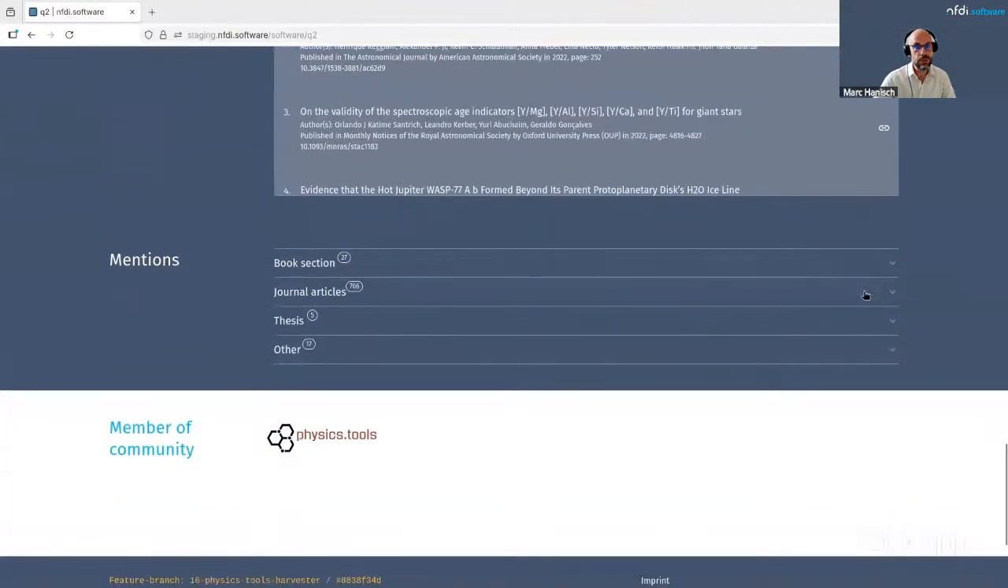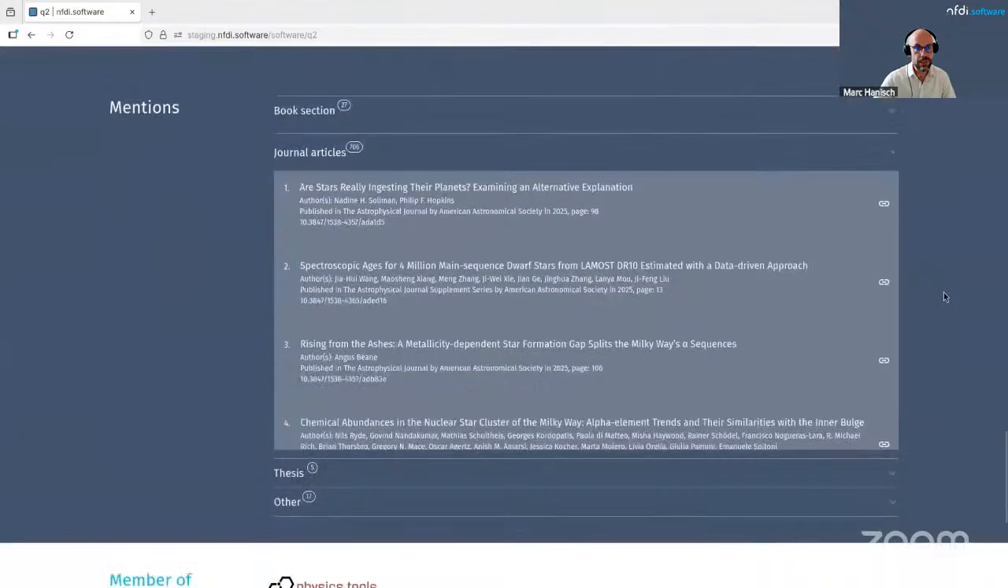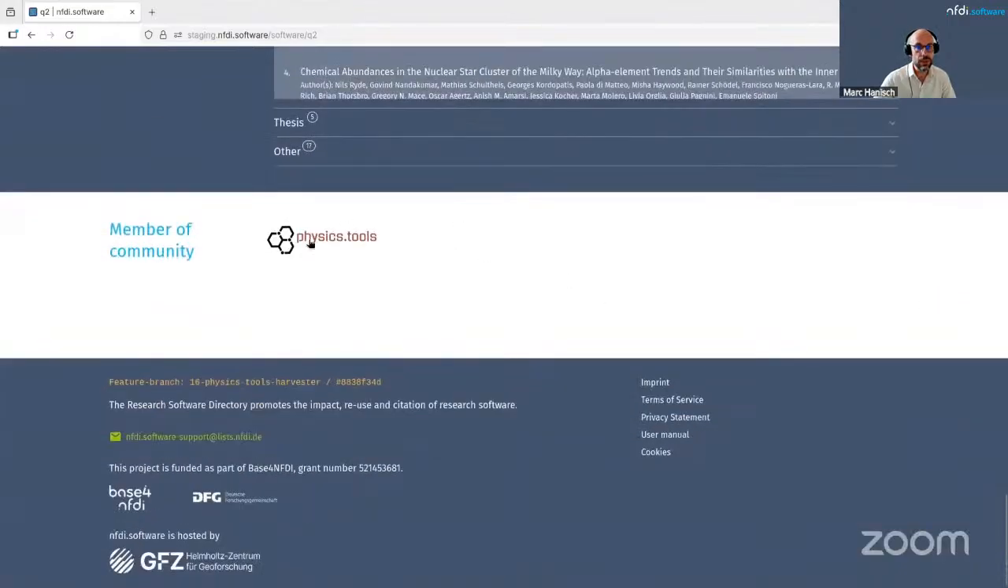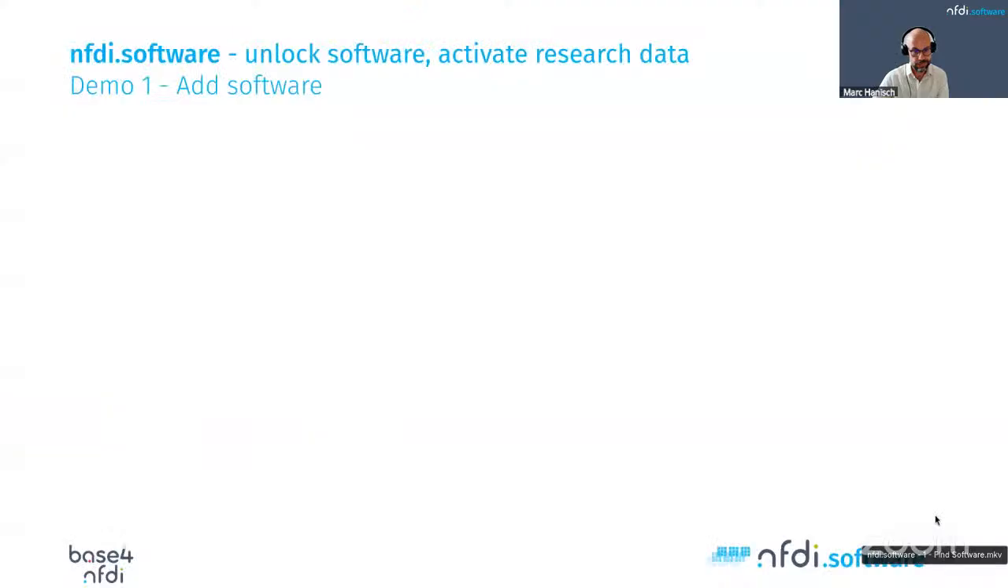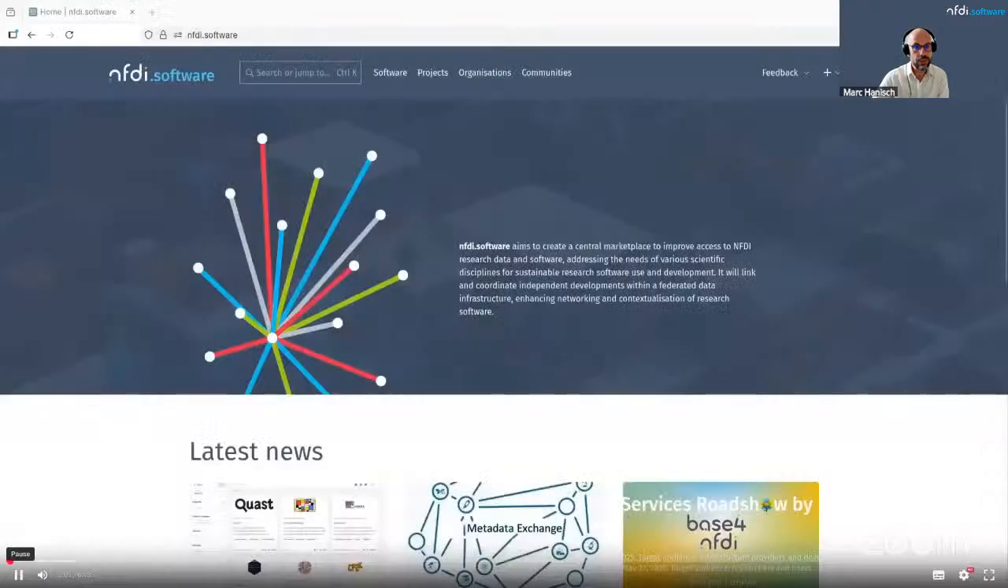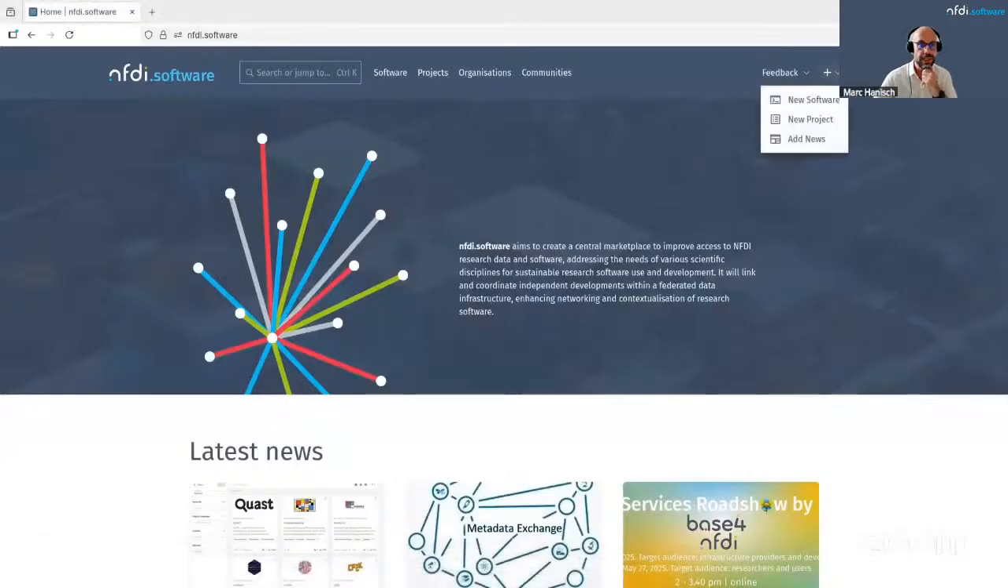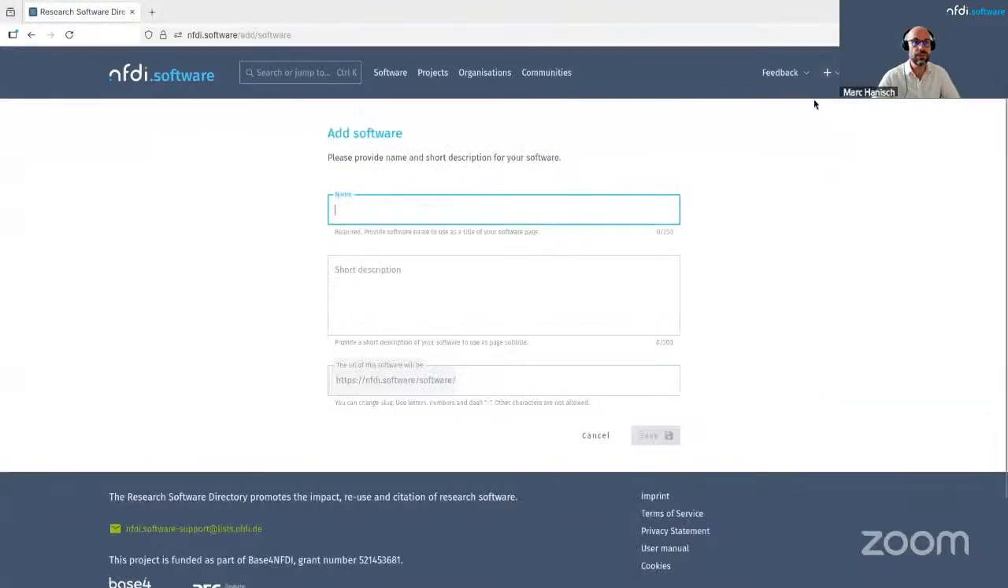But what if you don't want to run your own software marketplace? So we will now have a look at how to add software manually to nfdi.software. First, ensure that you are signed in, clicking the plus icon to add a new software entry.